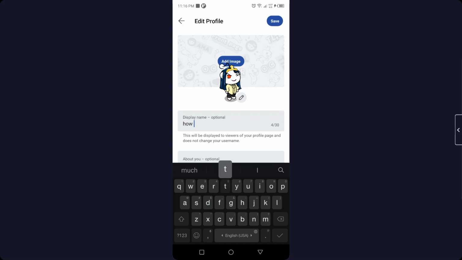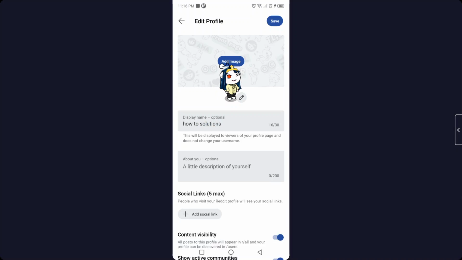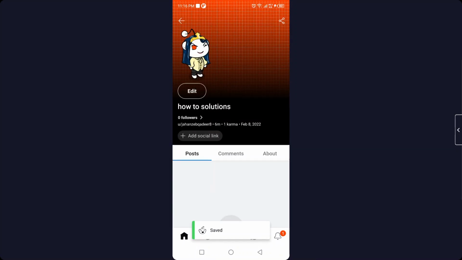So I'm going to change to How to Solutions. Okay, and then you need to click on save on the top right, and it will take a few seconds to update. So now you can see that my username is changed on Reddit. So this is a process by which you can change your username on Reddit.